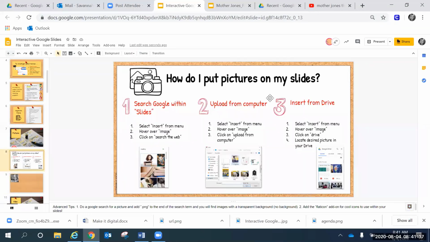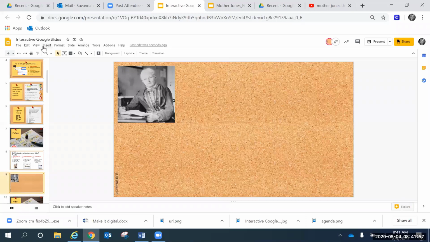The next way to put a picture in your slides is to upload it from your computer. So this might be a personal picture. If you're making a meet the teacher kind of slide, you want to put a picture of you and your family, or you have student work that you want to upload and save to your desktop and then insert it. I'm going to continue on this Mother Jones theme here.